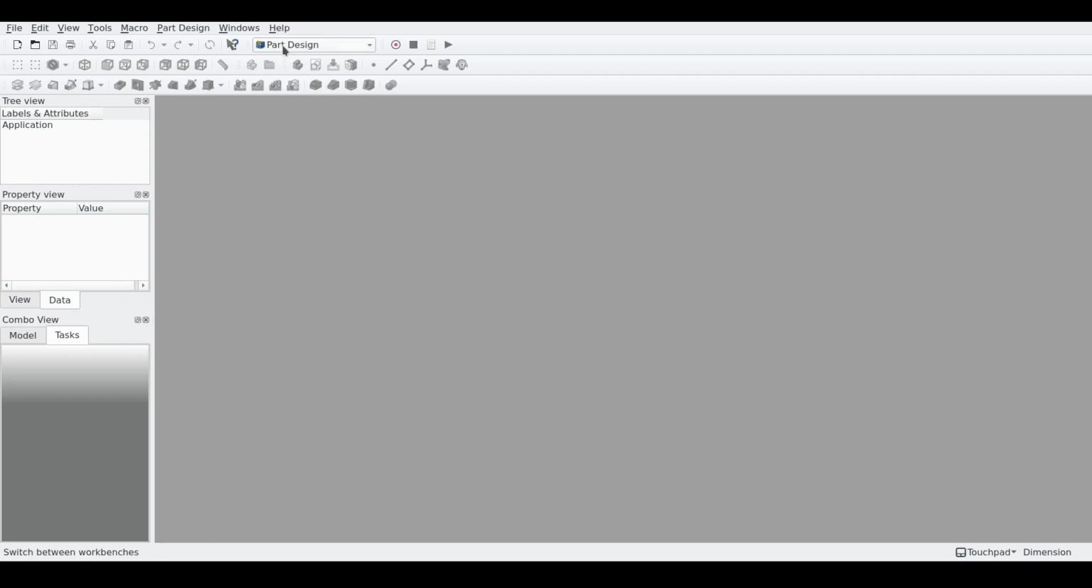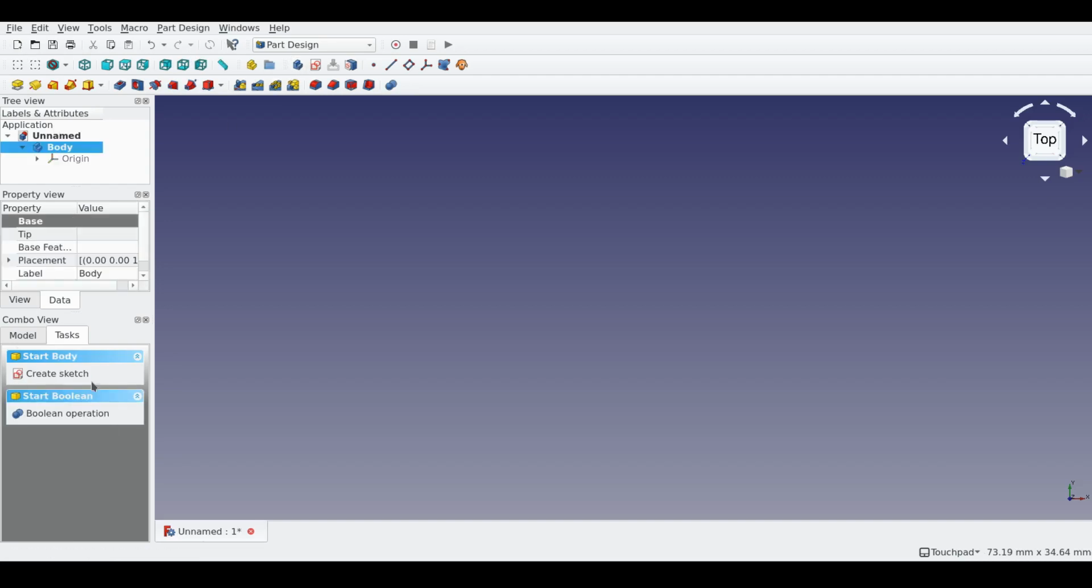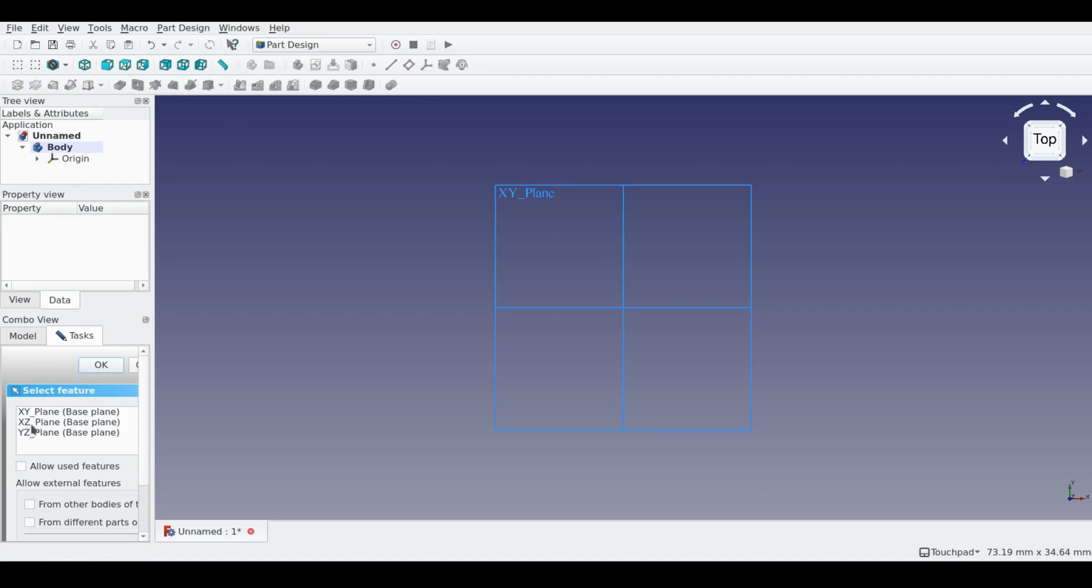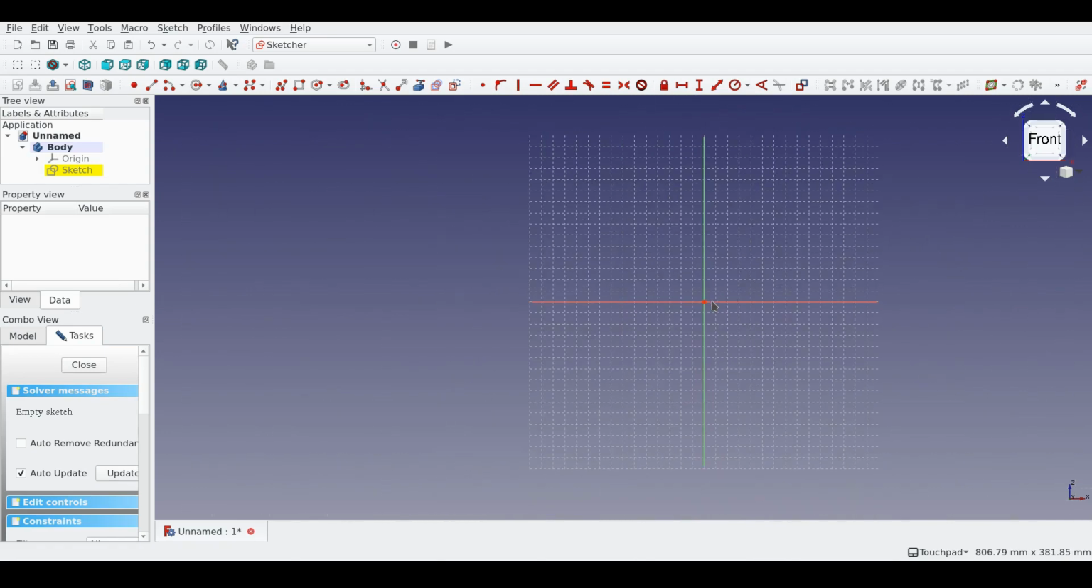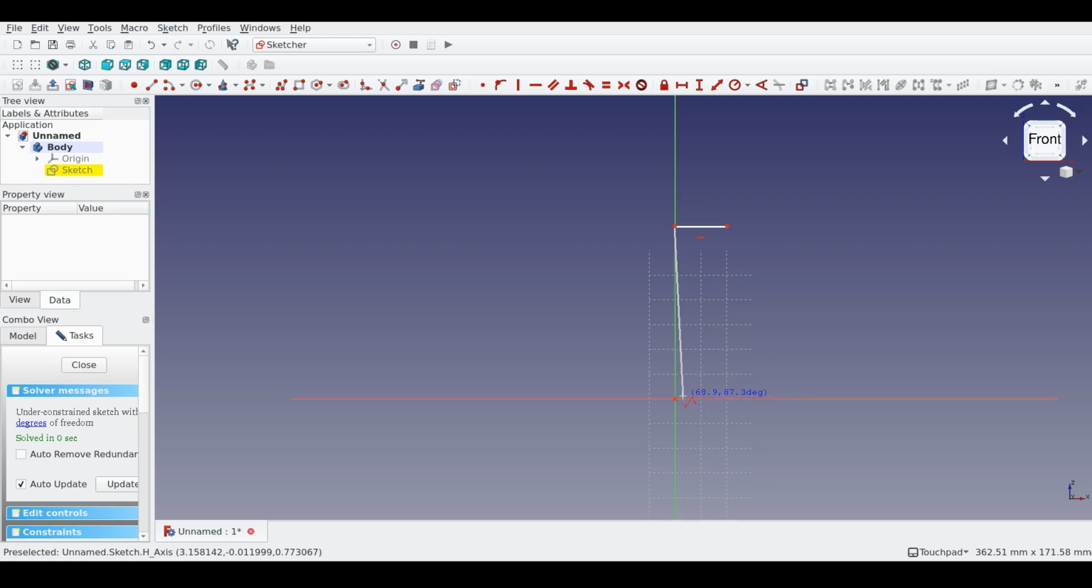Go to the part design workbench and create a new body. Create a sketch in the XZ or YZ plane, since we'll be creating a half profile of the vase that we would like to create. Let's start with just the top, the central axis along the Z axis, and the base. And we'll use spline for the outside.